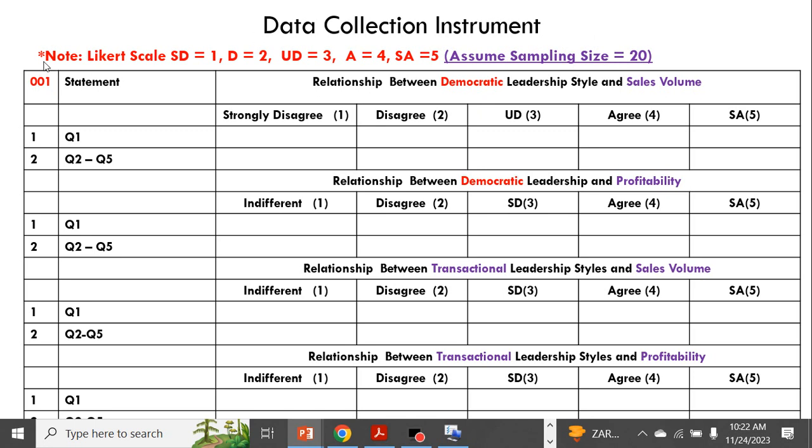So by implication, if you look here, we have 001. It means that you label your questionnaire in such a way that it will reflect your sampling size. This will help you a lot to be able to identify which of the responses are accurately filled or those that are incorrectly filled. So as it were, you can label your questionnaire 001 up to 020, which is the sampling size of your study.